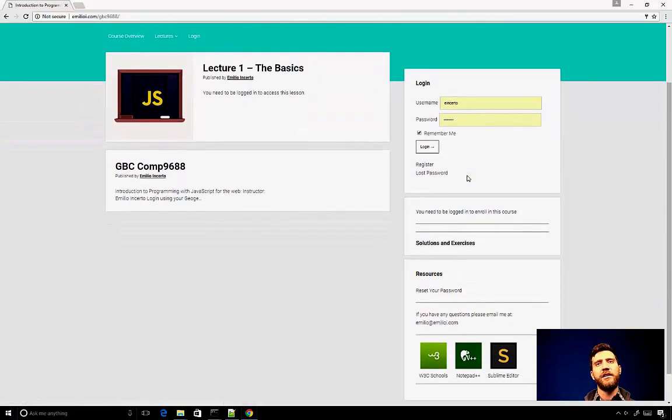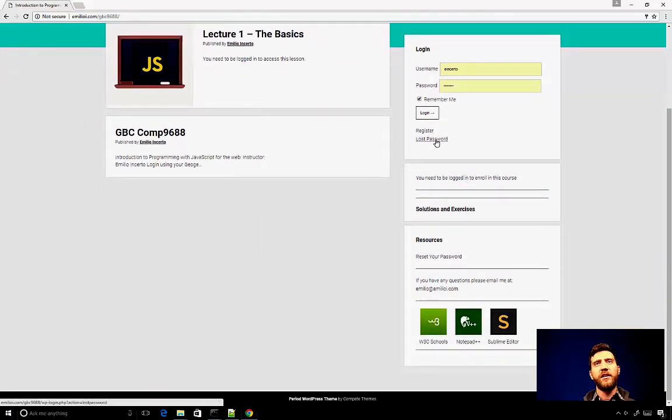Before I log in, I just want to show you that you can hit lost password. If you don't know your password or you're having trouble logging in, go ahead and type in the email address that you have registered this course with. If you're having trouble with that, email me at emilio@emilioi.com. I might be able to help you reset it, but try doing the lost password first.